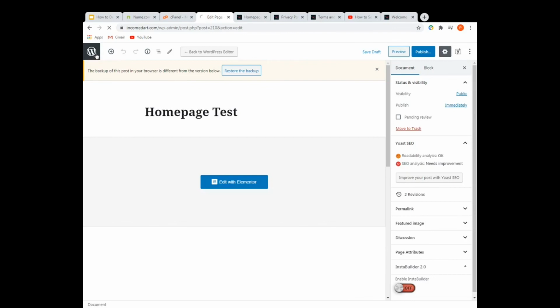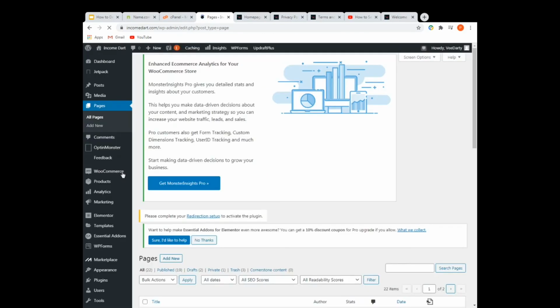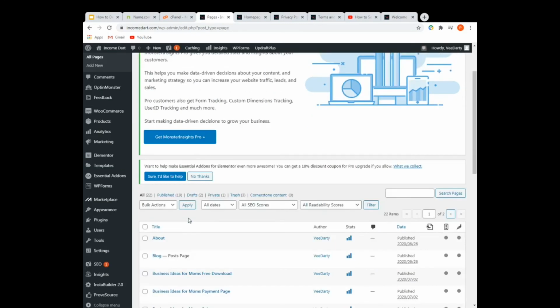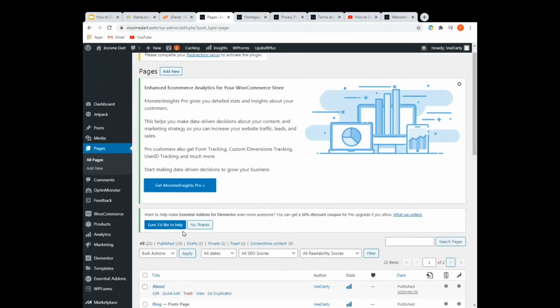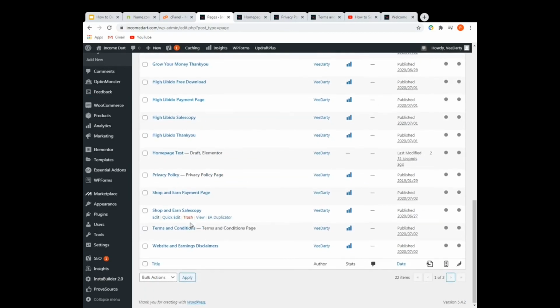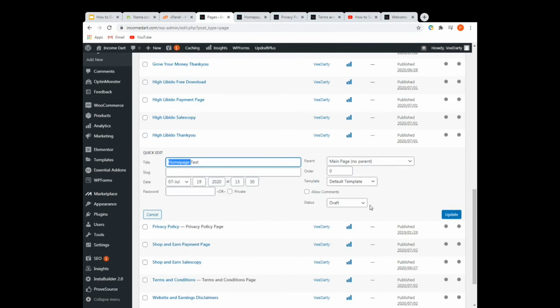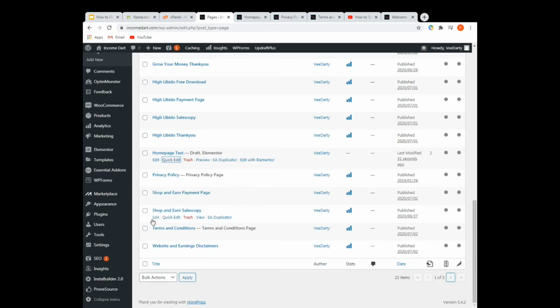Go back to WordPress. Good. So we're back here now. That page we built, we now call home page test. Look at it here. It's a draft page. You can preview it. You can edit it. If you want to quickly publish it, just say quick edit. Then come here, change it from draft to publish. Just click update. Then this page will be published. But we don't want to publish it. We still want to leave it as a draft.